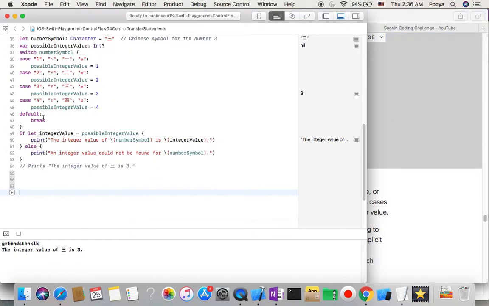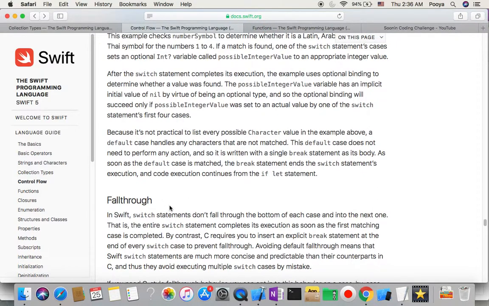In other languages, usually we have to put break at the end of every case, but here we don't fall through, so we can put it anywhere. Okay, let's go on to talk about fallthrough.